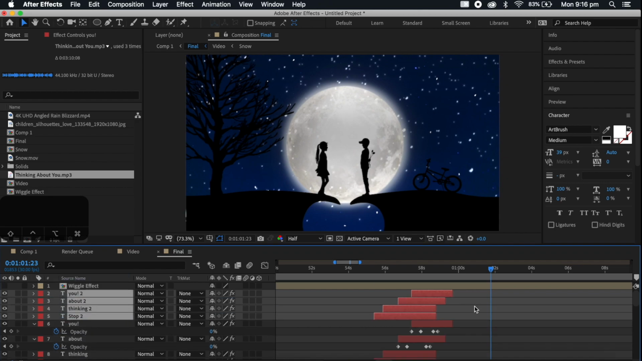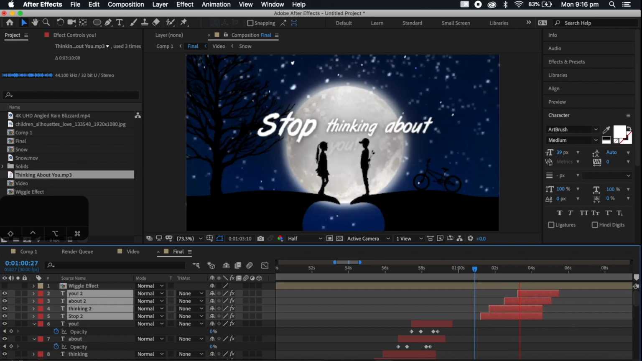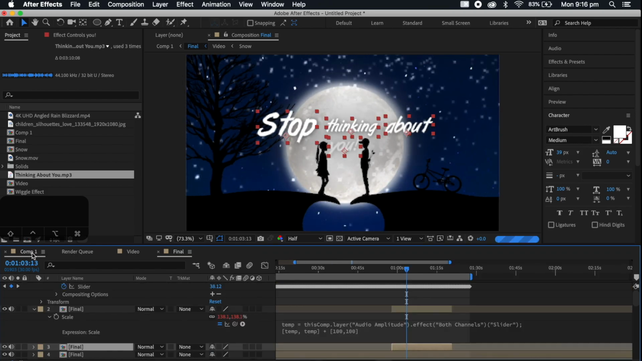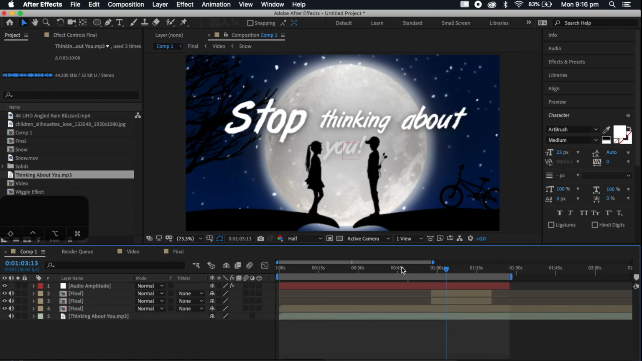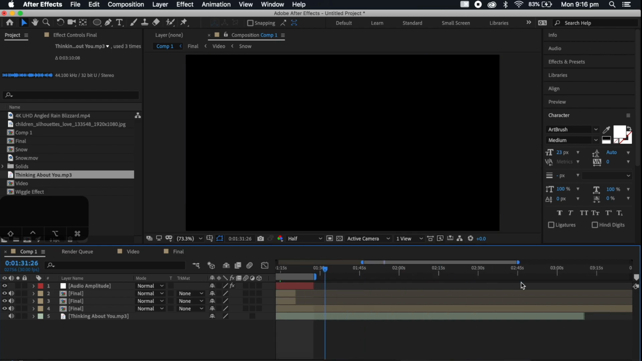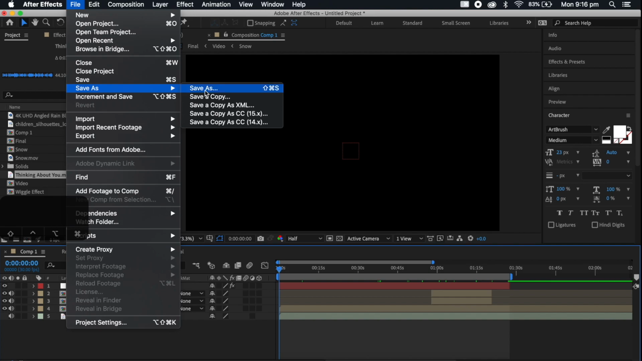Control Command D. So you get the idea. So this is how the final product looks. So once you add all the lyrics, complete the song, this is how it should look, and make sure you save the project as well.